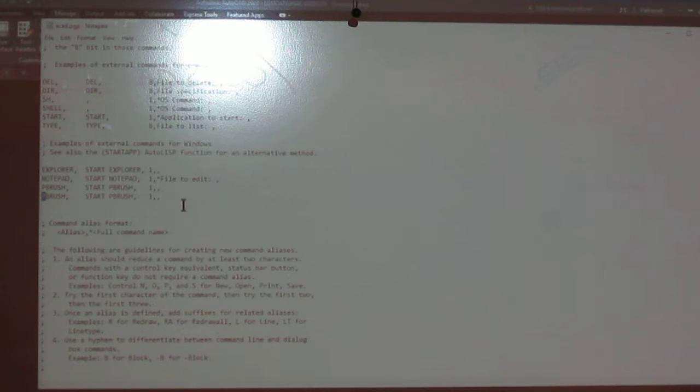So the first part is what we're typing at the command line. So I'm going to delete out PBrush and I'm going to type in Word. Again, I want to make sure that that word is not used as a command alias down below. And I'll tell you it's not. So I replaced PBrush with Word.